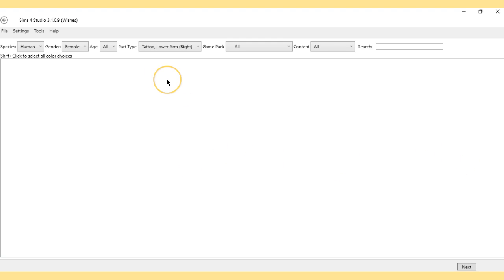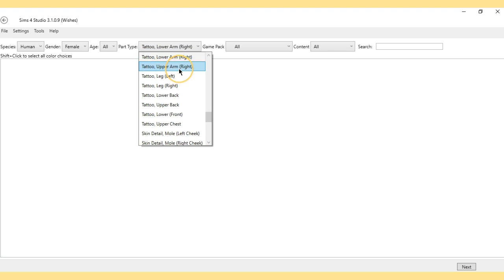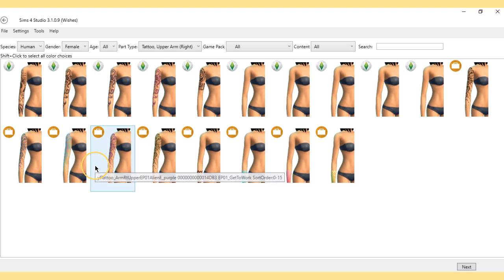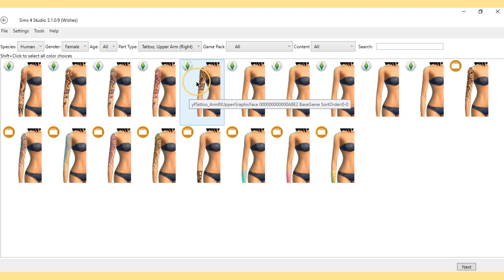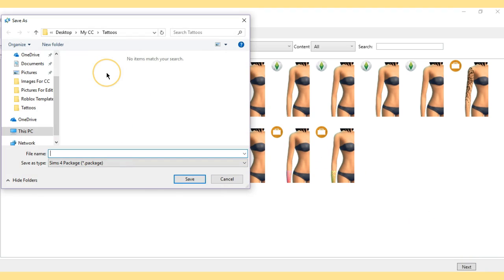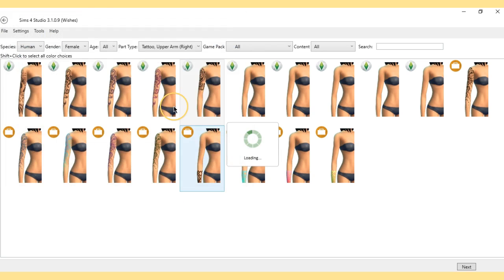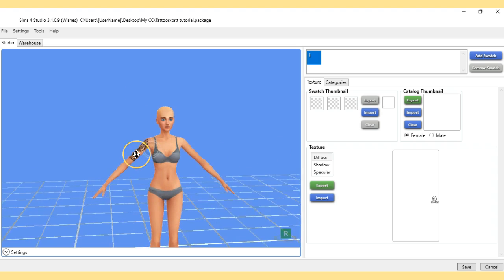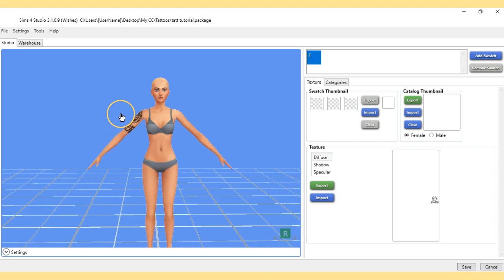Yeah, there is no tattoo. Oh, that's lower arm. I want upper arm. So you're probably like, these are not where I want my tattoo to go. Well, that's okay. Just choose a random one. It doesn't matter, and we'll call it tat tutorial. Also, you could upload these somewhere on the Sims Resource.